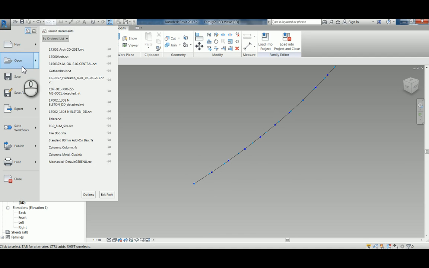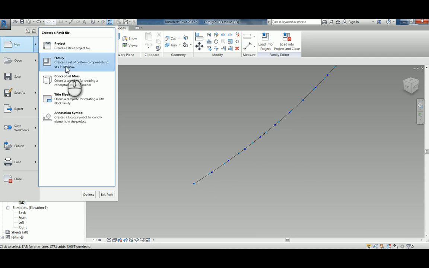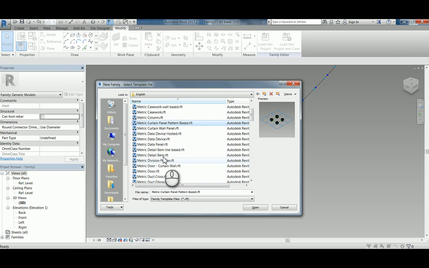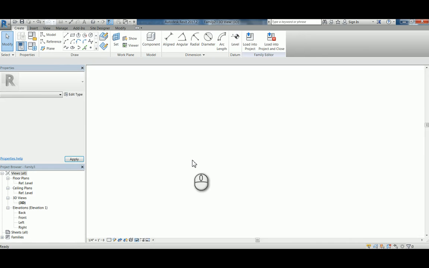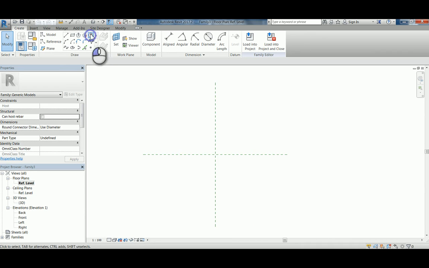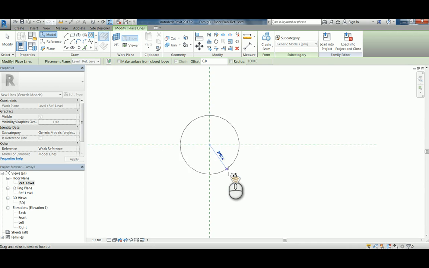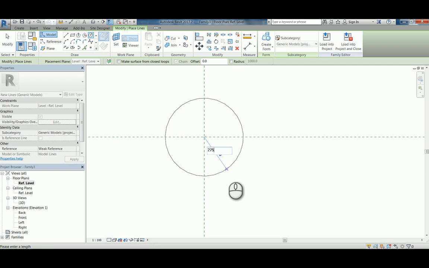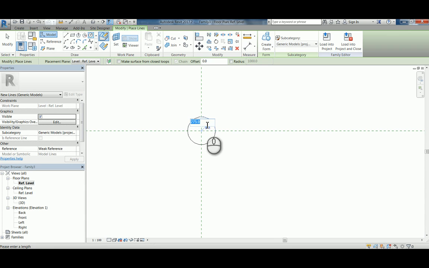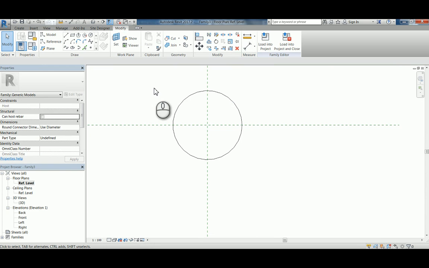Now I will create a profile. I am going to use the same adaptive family to create a profile. In the reference level, I will create a circle here, say of radius 275 mm. It is actually 2.75 meters, so it is 2750 mm.